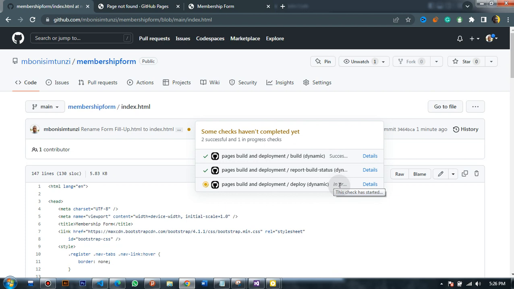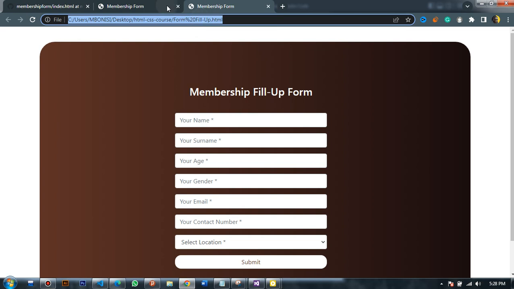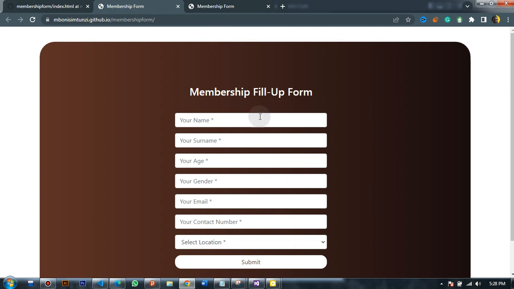So 2 successful and 1 in progress checks. Okay, let's just wait for it to complete. So let's go to the page. As you can see, it's showing up. As I mentioned, it was 5:08 when I talked about this, and now it's 27 past. But with those few minutes, the thing which needs to be done is you have to change the file name from any name which you have used into index.